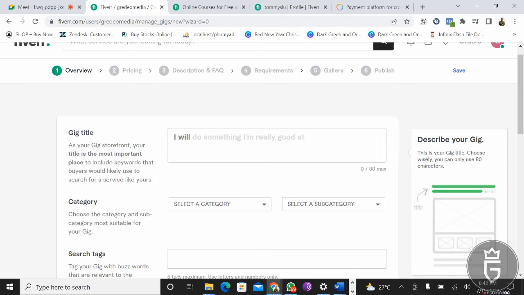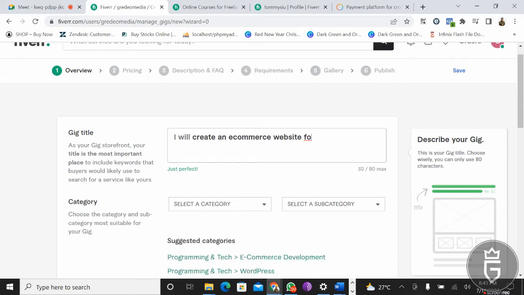Fiverr works with this format. It starts with I will and then you complete it. The I will is always going to be there. So I can come here now and say, I will is there already. I can say I will create an e-commerce website for you. Something like this. This is just an example. I'll create an e-commerce website for you.